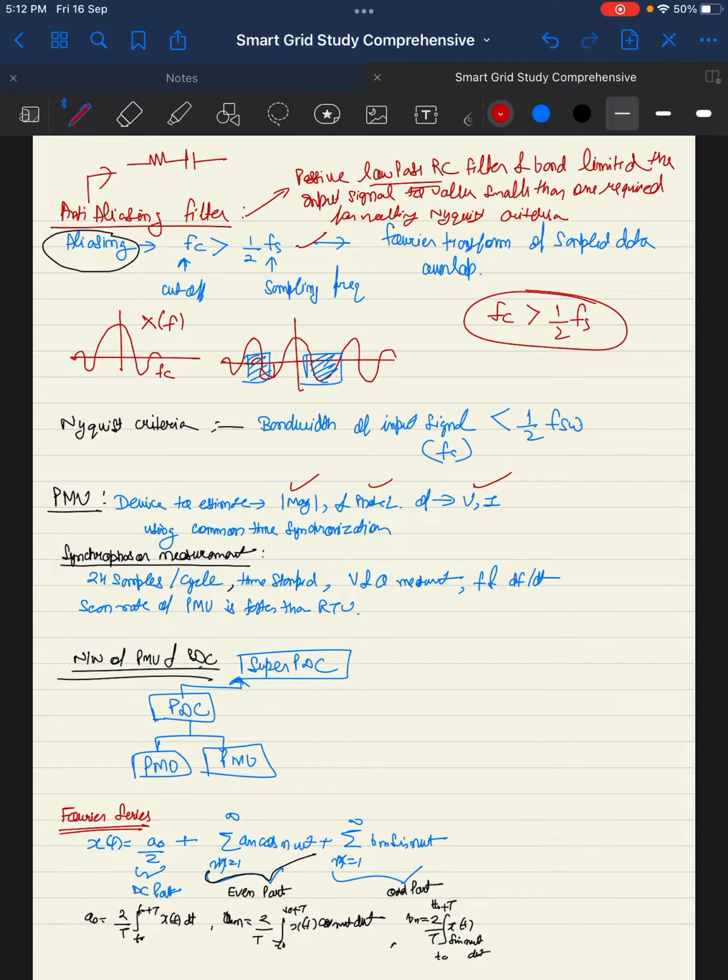Hello everyone. In this video we are going to start with a network of PMUs and PDCs. We know that in the field we have the PMUs. A PMU is a device, as we have seen, that estimates the magnitude and the phase angle of the voltage and the current. It sends data to the PDCs and the PDCs send data to super PDCs.